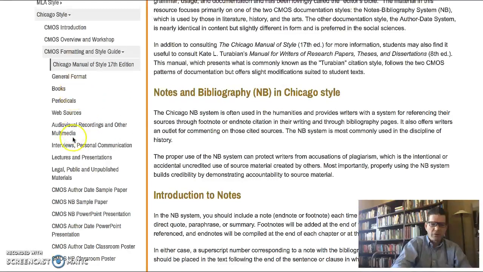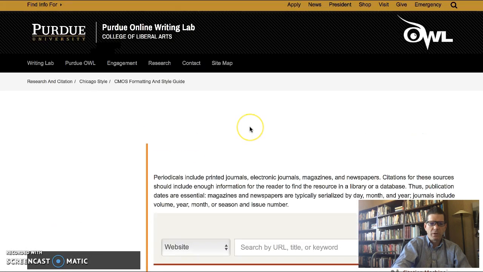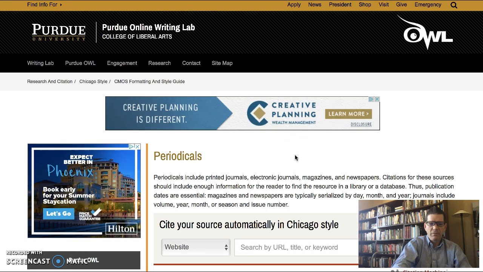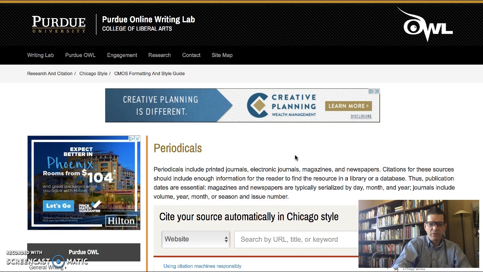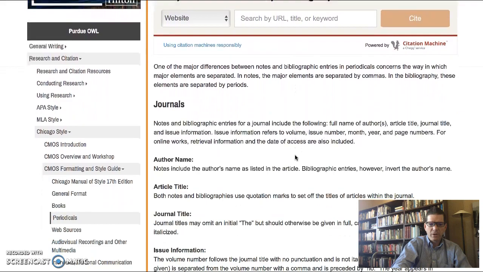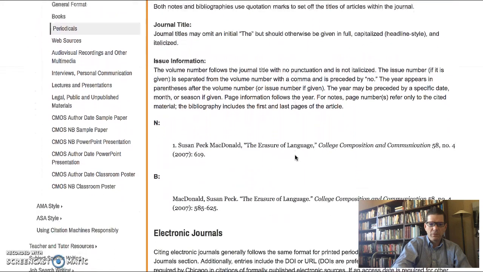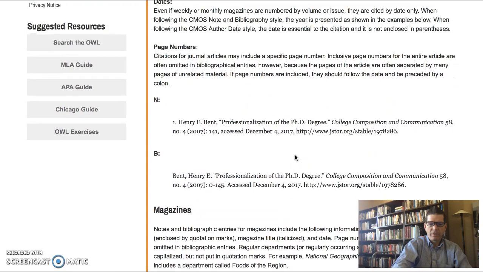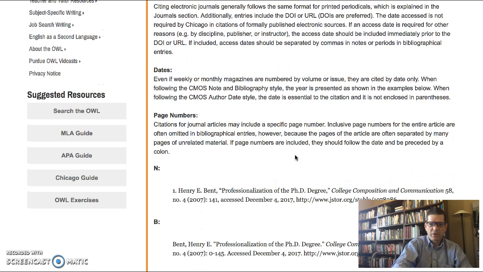Over here on the side, you see a whole bunch of different kinds of things that you might cite in Chicago. We're going to go to periodicals, because I want you to use JSTOR to find your secondary source to give context for the primary source that I want you to interpret. As you go down on periodicals, you'll see journals, and if you keep going, you'll see electronic journals. That's what it's calling JSTOR.